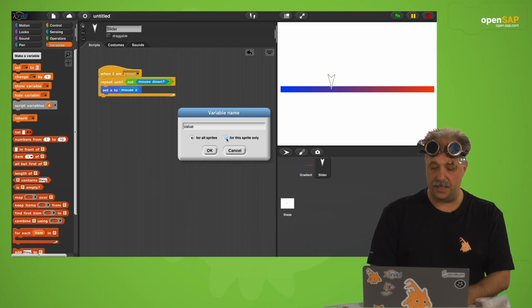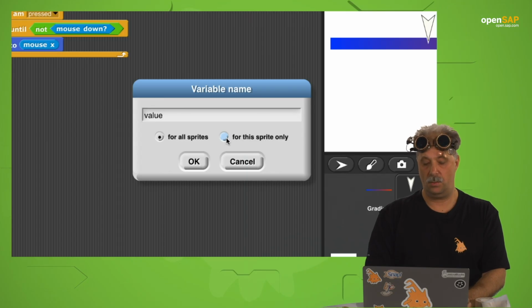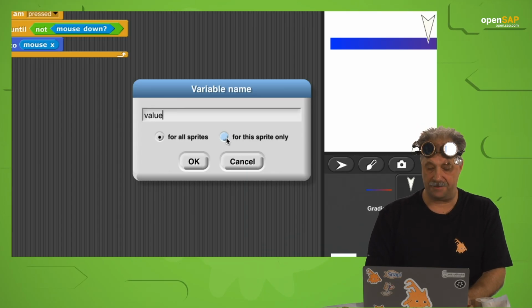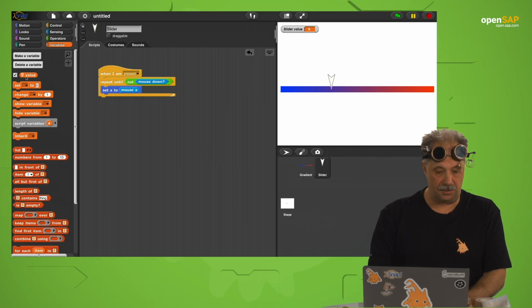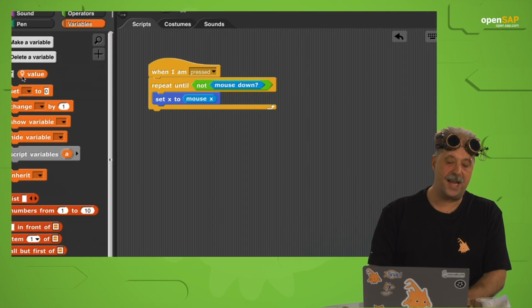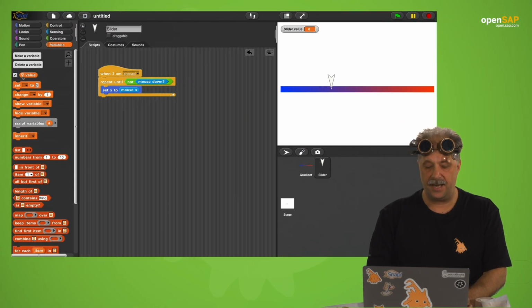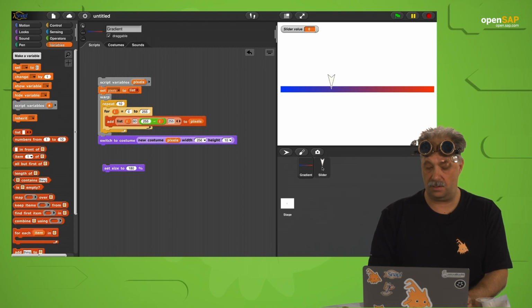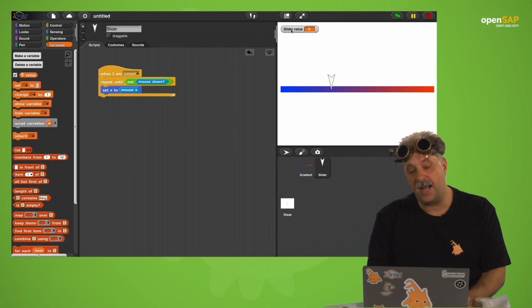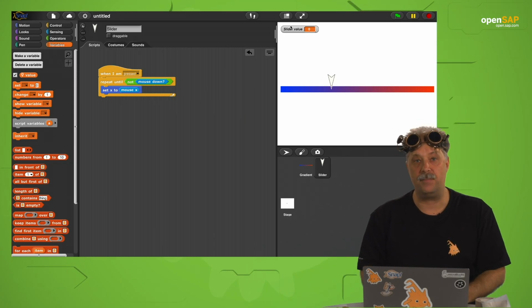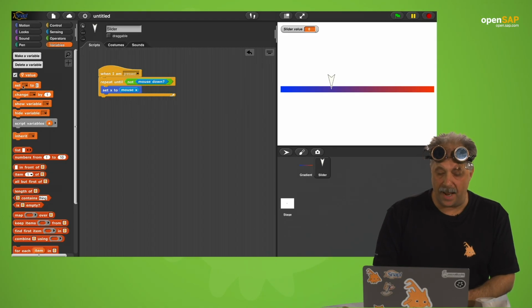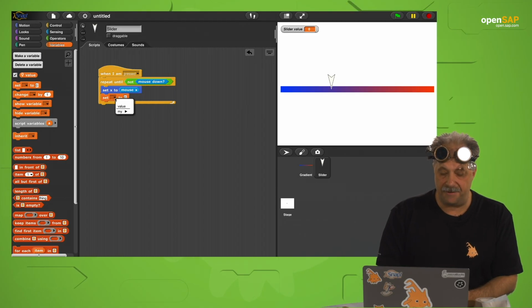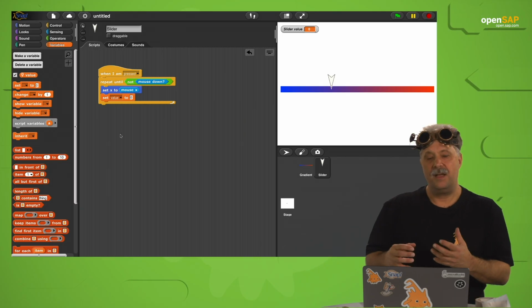And the value is going to be for this sprite only, which is only going to be a property of the slider. Now, if I click this, I get a new variable called value, and it's got a location pin here. This indicates that it's not a global variable. If I go to the gradient, it does not have that variable, but the slider does have it. It's also indicated here by having the name of the slider sprite in it. And whenever that mouse is moved, I want to set that value to the redness.